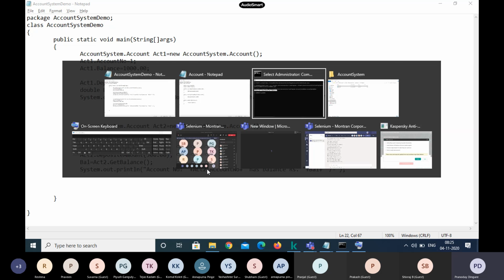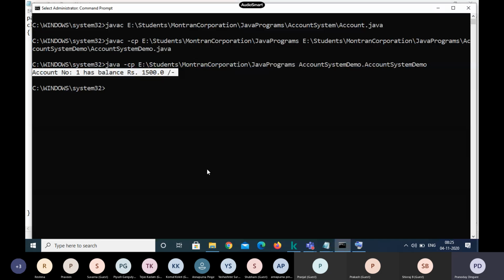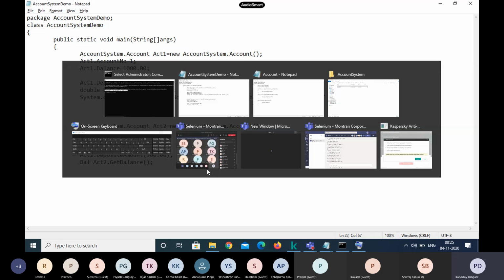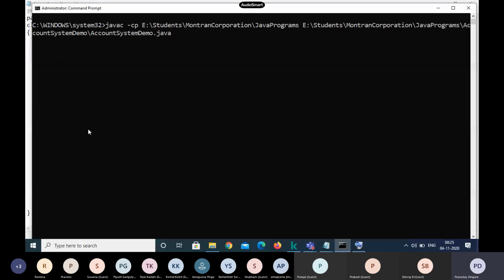There is no change in the account class now, so we don't need to compile the account class, but we need to compile the demo class because we have made changes here, right? So I'll say CLS and let's compile our demo. So compilation is successful. The class file got overwritten. And now let's run.